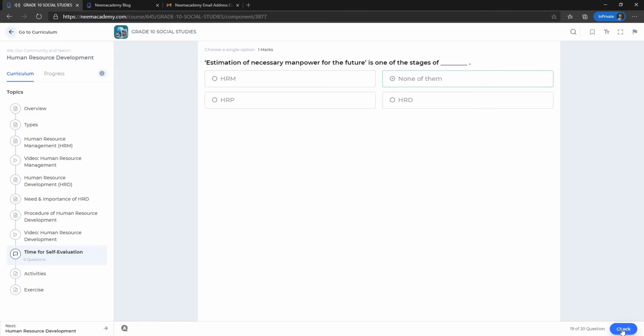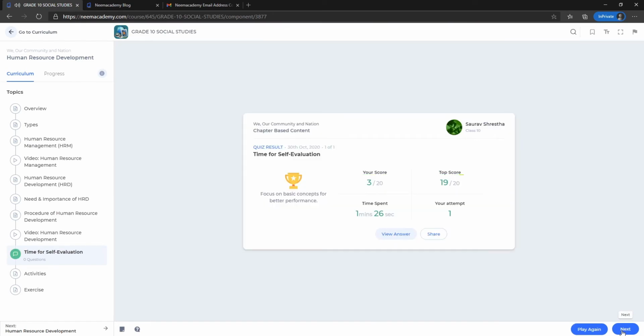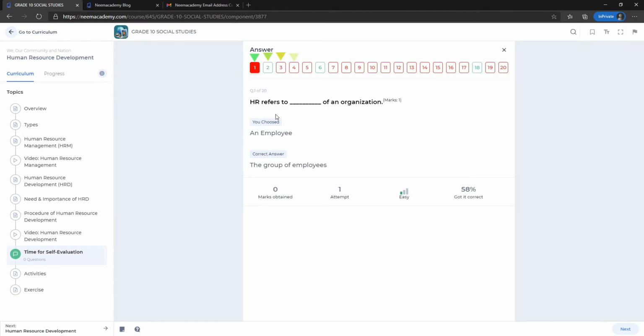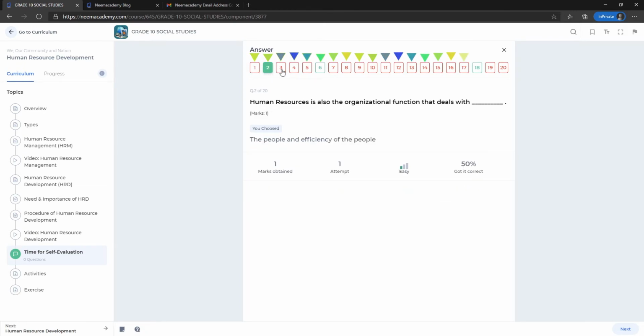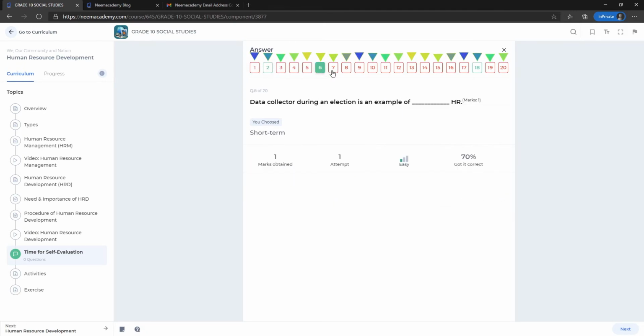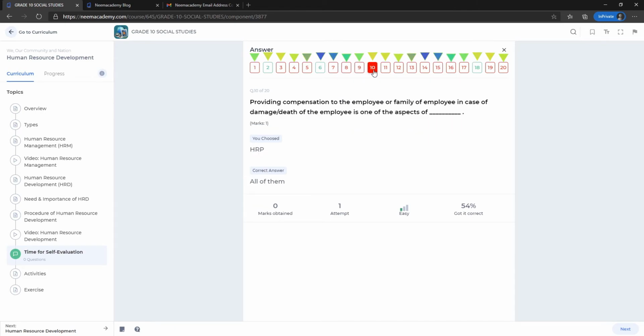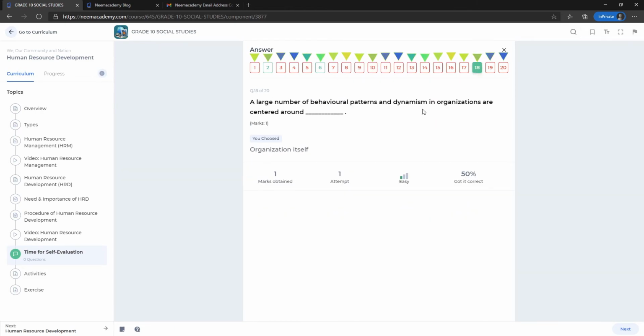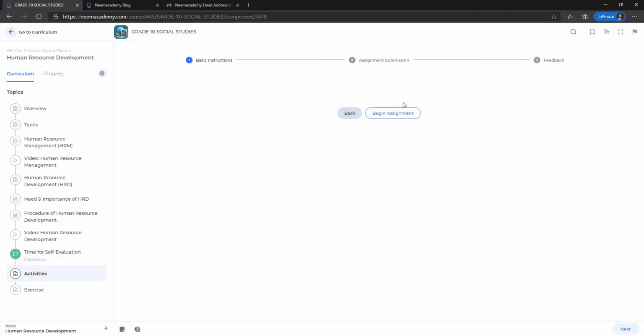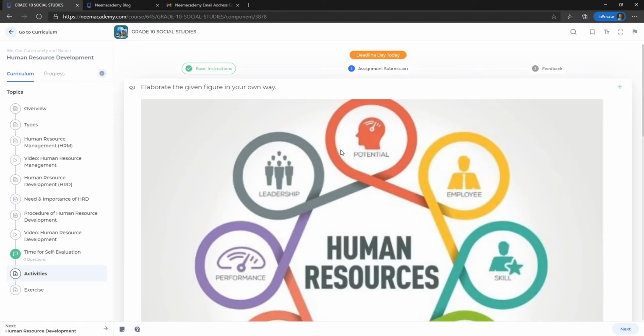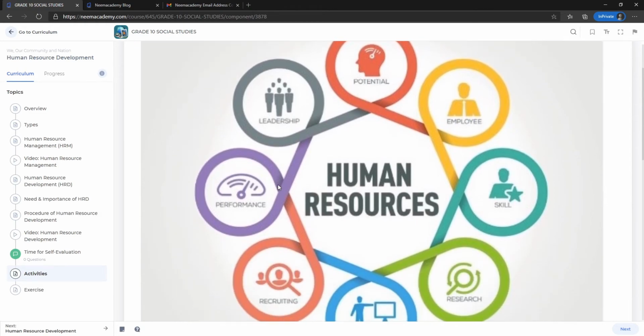After completing the quizzes, click on Summary and check your final results, where you can see your total score and the top scores, as well as the time spent in the quizzes with the total attempts count. So to check your answer, click on View Answer and you will be able to see the right and wrong answers that you made while completing your quizzes. After quizzes, we have an activities panel where we have a set of questions and tasks to complete, and you can submit from there as well.